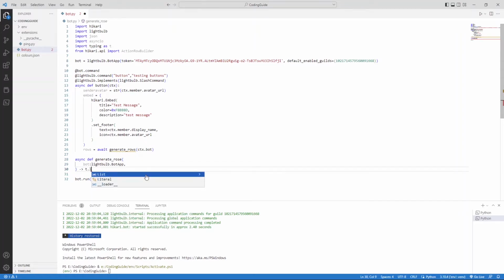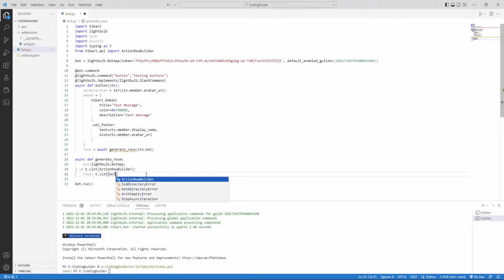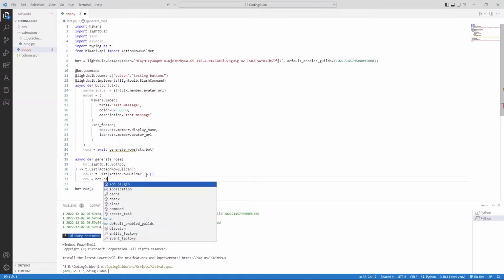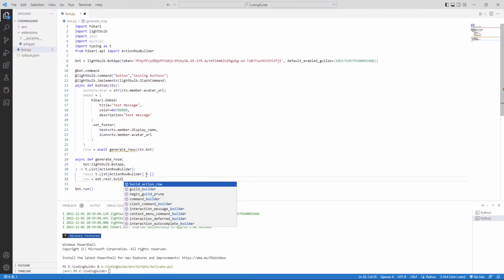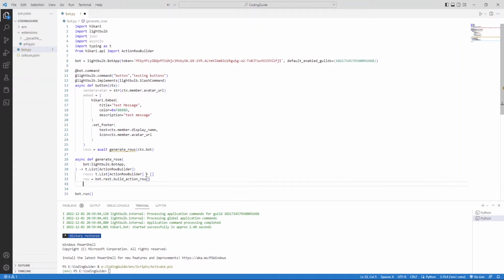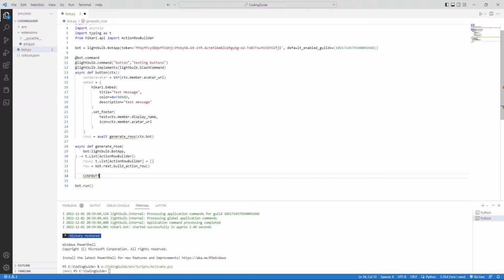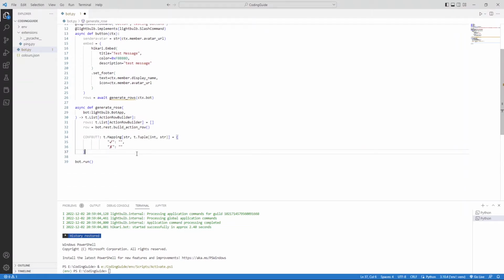And then here t.list action row builder, and then rows t.list action row builder, and row equals bot.rest.build action row. And then for our button mapping, let me copy this and paste it in here. So our button configurations, and now we will have to build it.